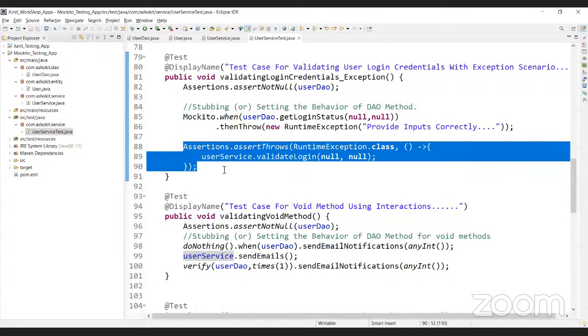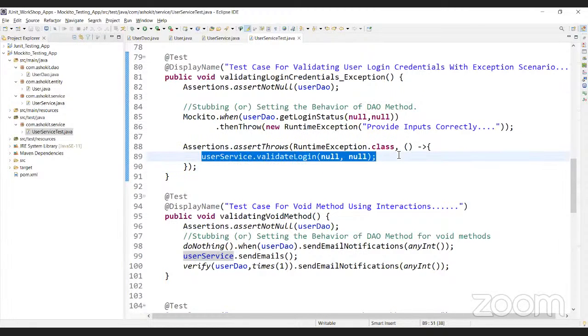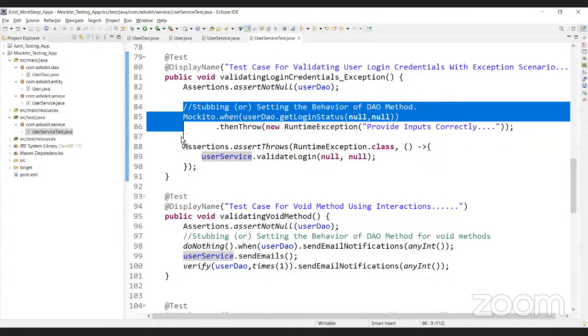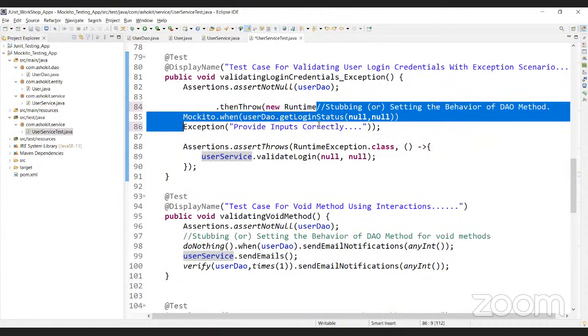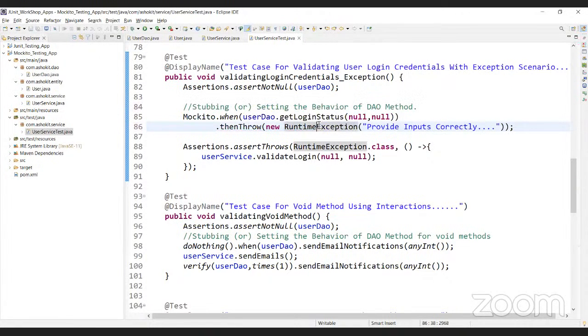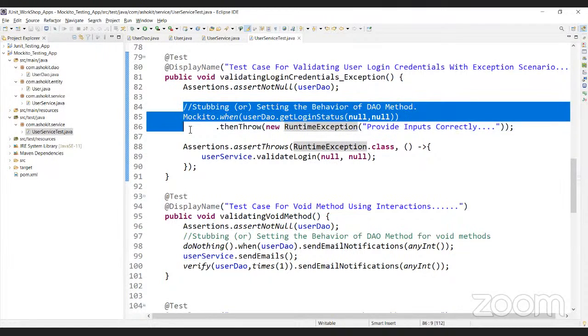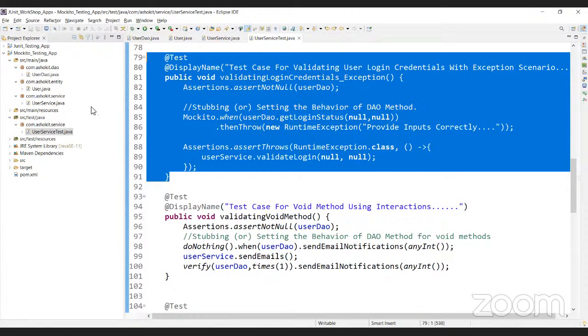Understand? So before calling that service method, you need to set the behavior for the DAO method, which throws a runtime exception, sir. That is what I did. Hope you guys are comfortable about this method as well. Come on, guys.